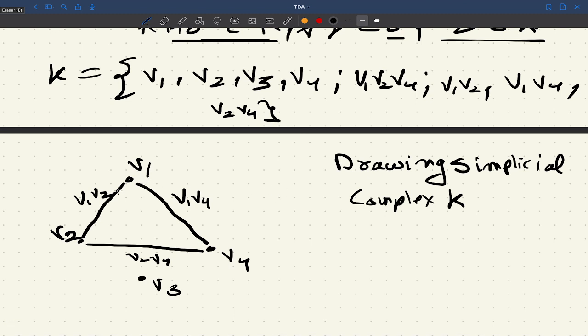So v1, v2, and v4 will be represented by the filling of this triangle v1, v2, v4. This is the triangle v1, v2, and v4. This is the triangle, right? So if I fill this triangle, so this plane is filled, we don't have any hole in it.